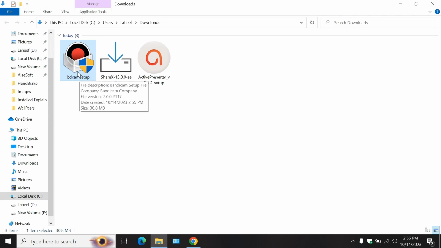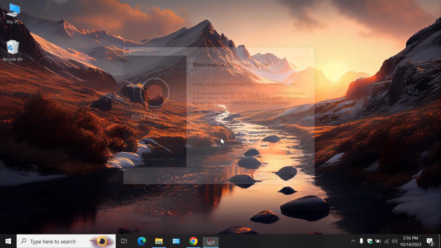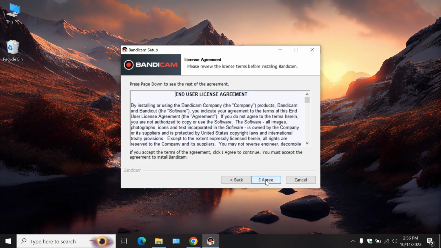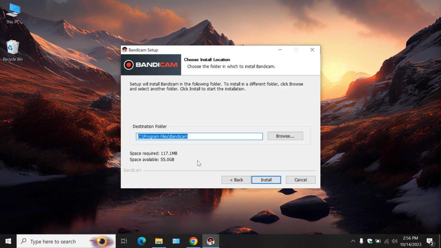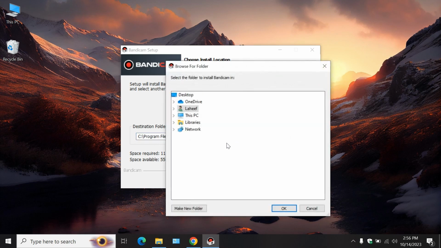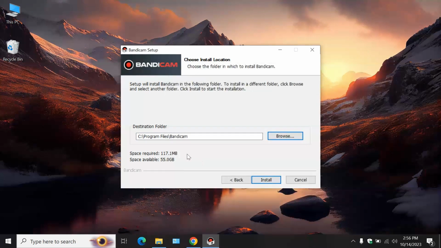So now in order to install the Bandicam setup, just double click on it, and after that just click on OK and click on next, accept the agreement and license, I agree. Then the program group, just leave it as it is and click on next. Here it is asking where you want to install. By default the C directory is selected and I leave it as default, and if you want to change the installation path, just click on browse, go to your PC and change it. Then click on the install button.